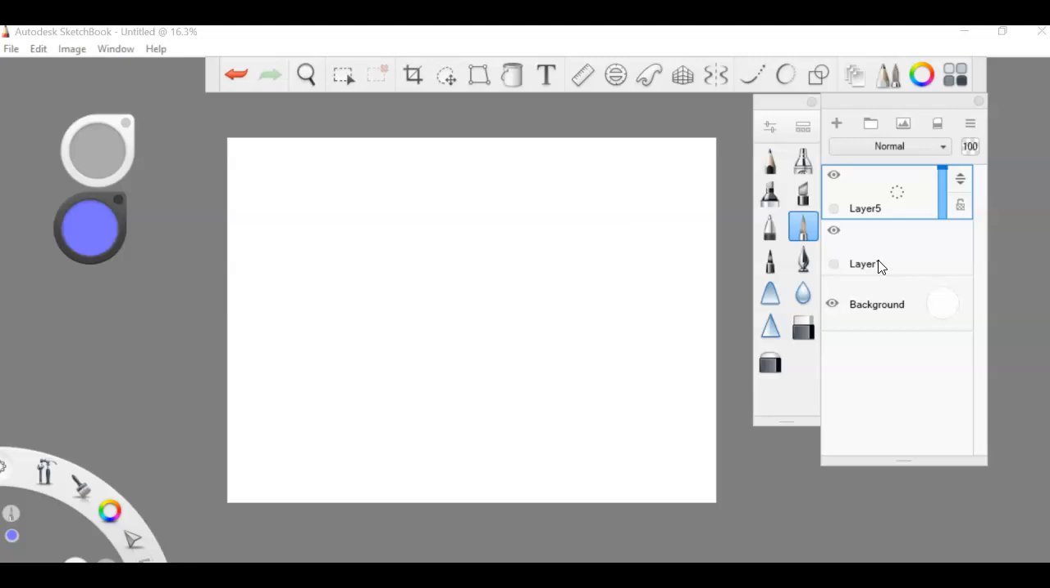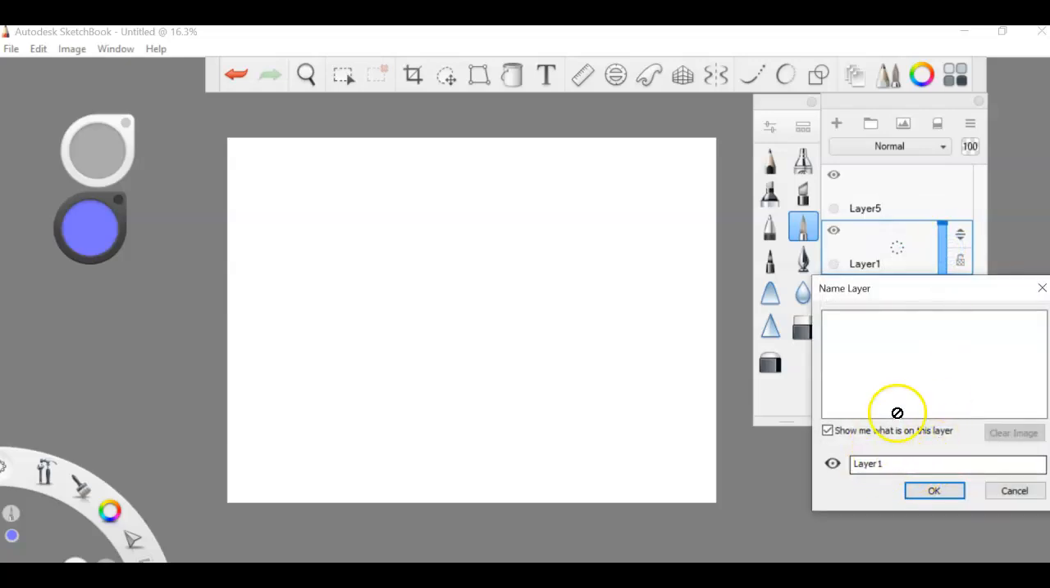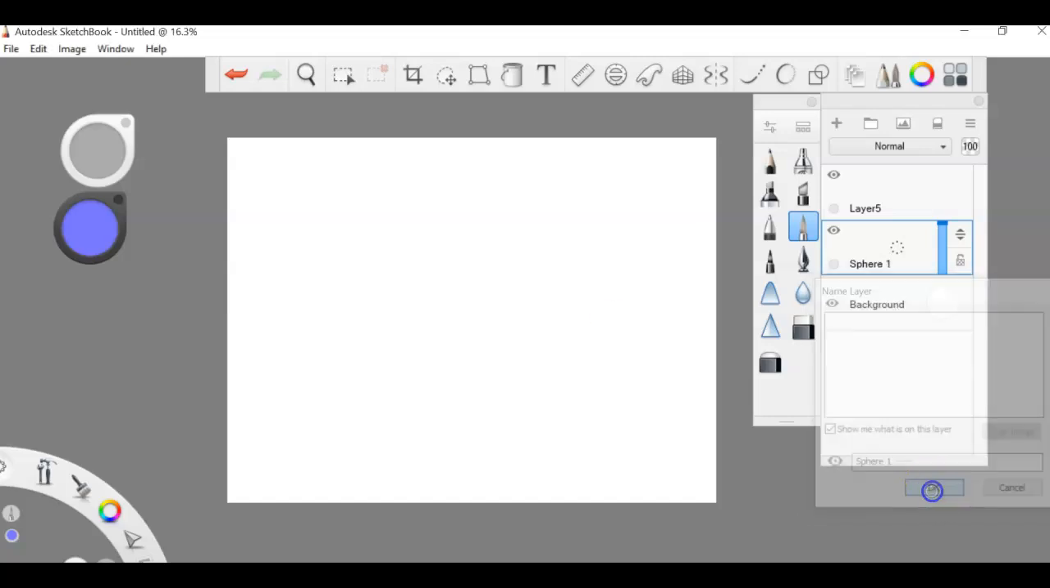To do that, I'm going to click the layer. I'm going to use that circle in the center so that that menu pops up. I'm going to go to Rename Layer. When I do that, a window will pop up, and I'm going to change the name of this layer to Sphere 1. Once you click OK, you will see the name change.